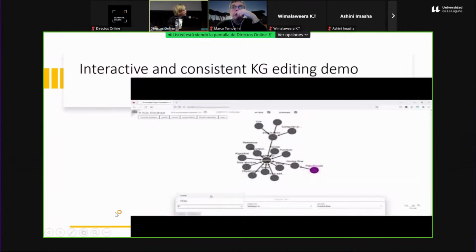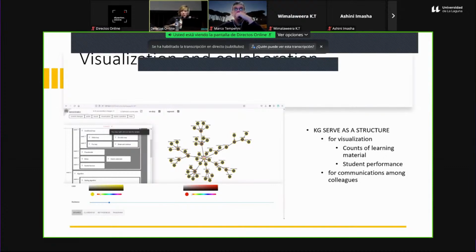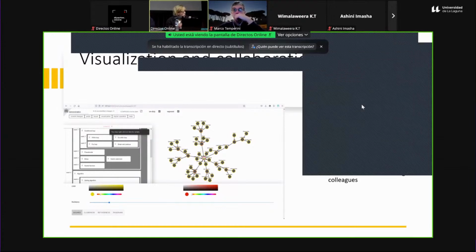I can go to the next page. Yeah, thank you very much. So with this interface, the authors, not me, also proposed a method of visualization for the knowledge graph. We can use color to visualize the number of learning materials that belong to a particular concept and the student performance for a particular concept. With that, educators will be able to know where we should add more educational content, and where we should take more time in scheduling to let students have more time to learn a particular concept. So it is a very useful tool for communication among educational colleagues.